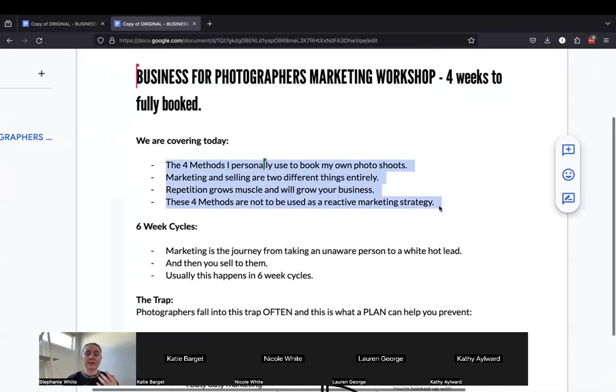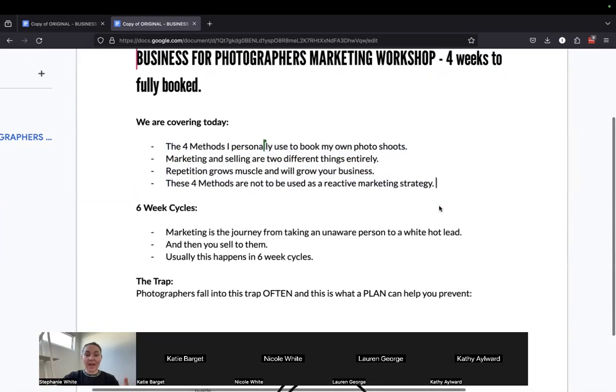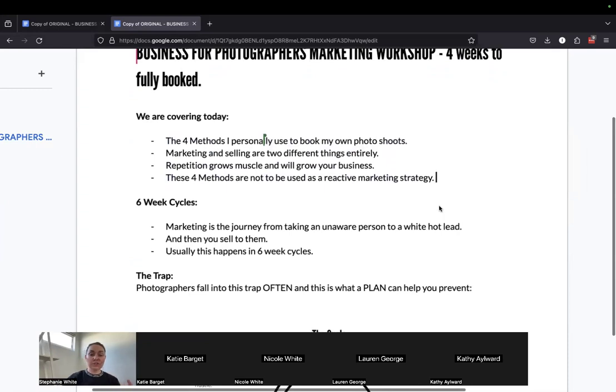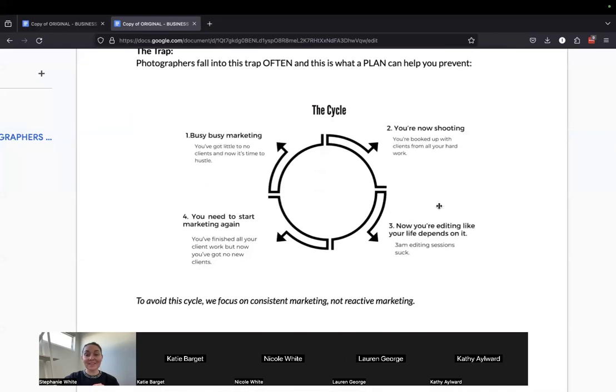These methods are not necessarily to be used as a reactive marketing strategy because when we're reactive, this is what happens. There's a trap and photographers fall into this trap, and you probably have, if you are a little bit more into your business and you're not necessarily too new, you have definitely fallen into this cycle. The cycle that is, number one, you're really, really busy marketing. You are like, I need money, need sales, need clients. So you've got little to no time, but you're hustling.